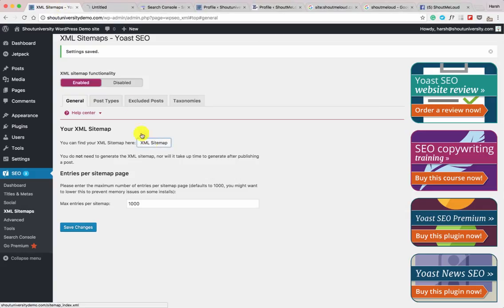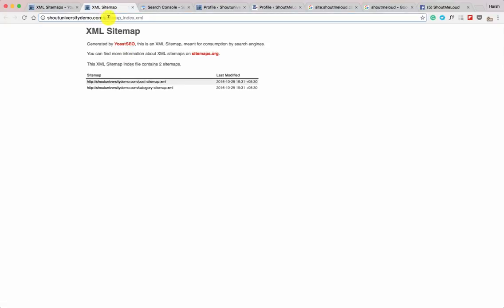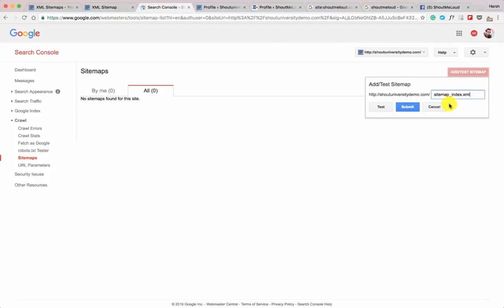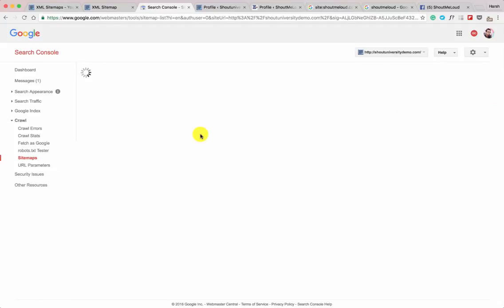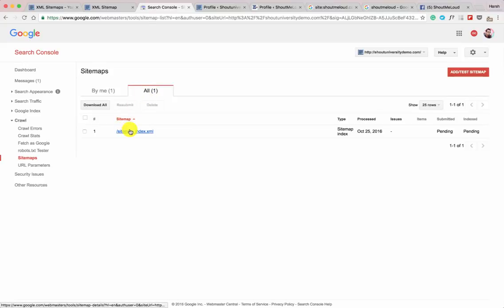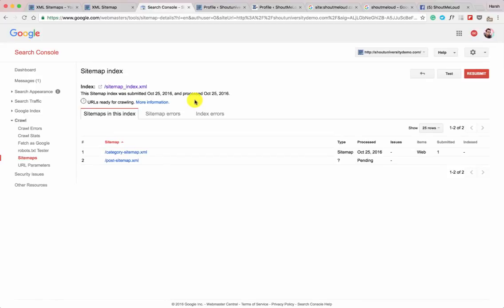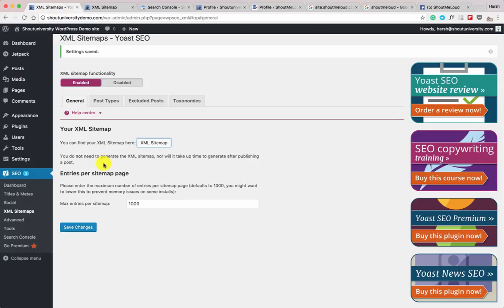So let's click on XML sitemap to see our sitemap, and just copy this part, sitemap_index.xml, paste here, and either you can test it or you can directly submit it. Since in this case I already know my sitemap is fine, I can simply submit it. Let's refresh this page and you can see how many sitemaps are submitted. There is one sitemap submitted and it's still pending. It would take about a few hours before this sitemap will be crawled by Google search. So we are done with the sitemap part.